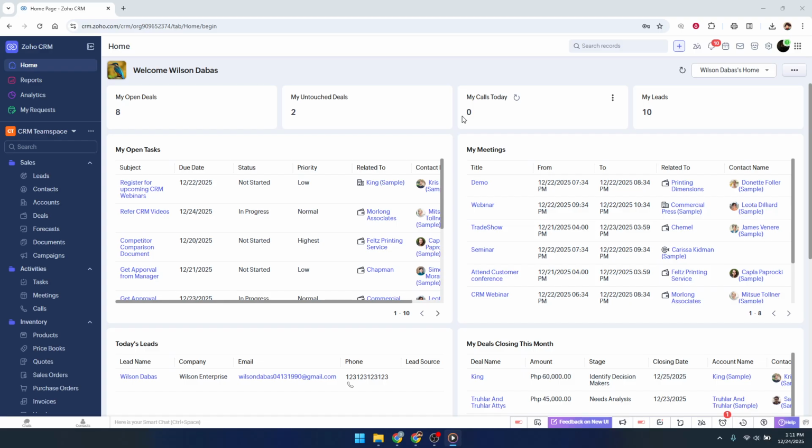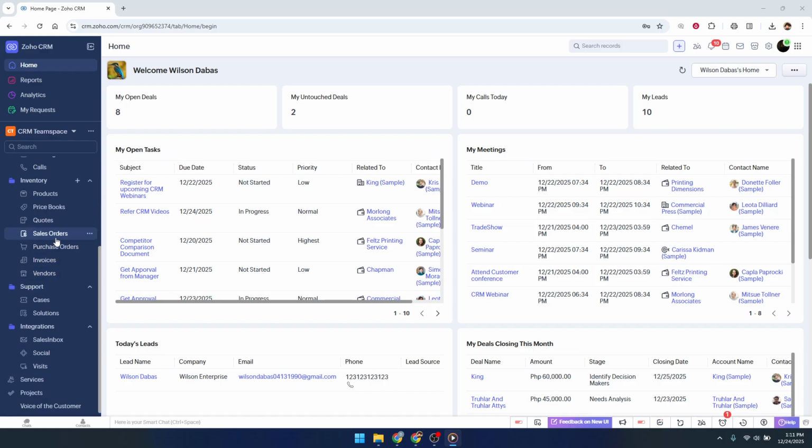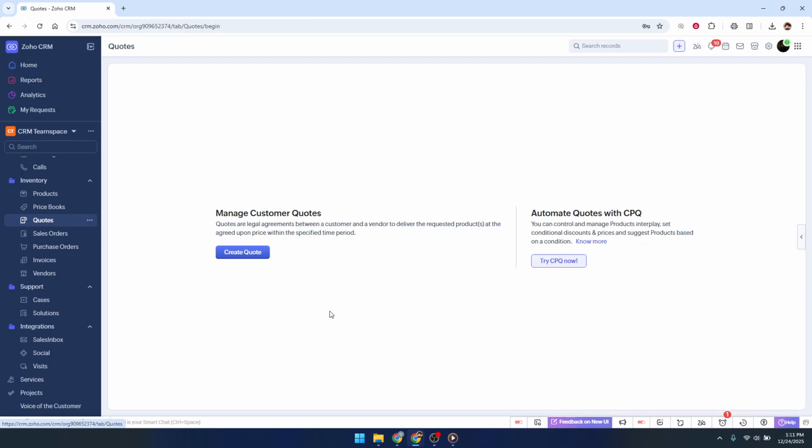First, from your Zoho CRM home screen, look for the main navigation menu and click on the Quotes tab. This is where all your quotes are stored and managed. If you like using keyboard shortcuts, you can also open this section by pressing Shift+E. Once you're in the Quotes module, you'll see a list of any existing quotes your team has already created.